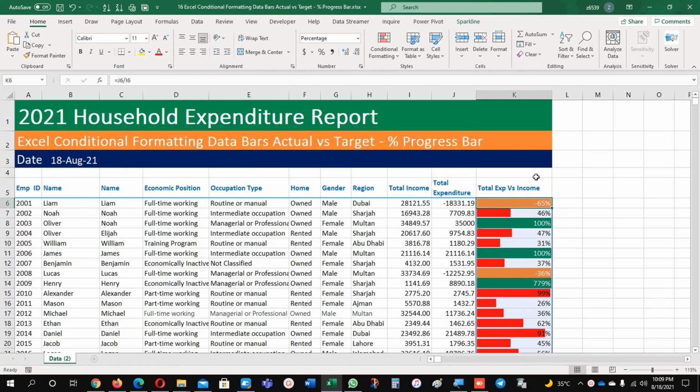Up to the percentage it will automatically give you that if it is 100% or more it will give you the green, if it is less than 100% it will give you the percent red, and if it is negative it will give you the orange color. So how I did this, I will show you that one.